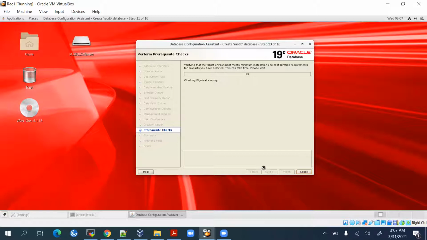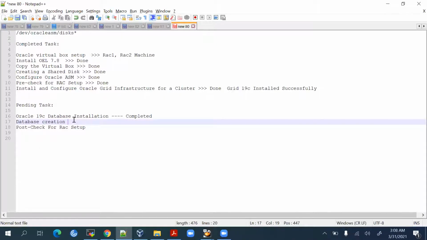Okay, so we have almost completed all the necessary steps. From our checklist, we have reached this point, database creation.